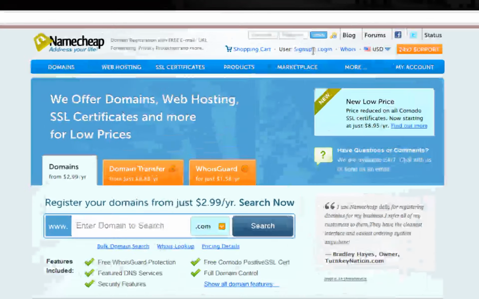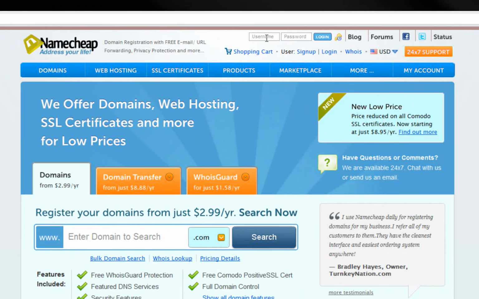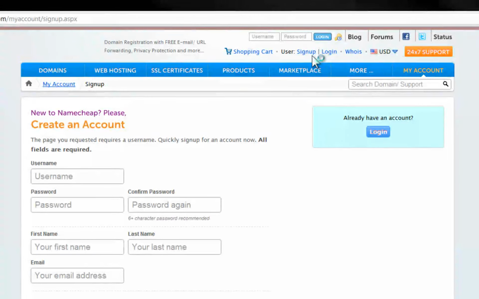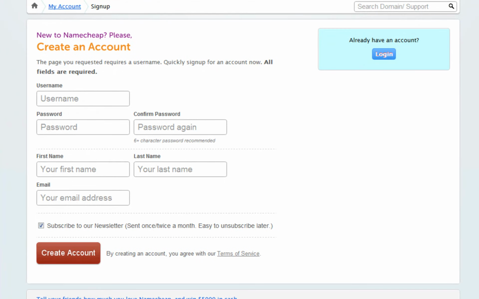And the way to do that is you can go up here, you'll see just under the login for your username and password, you have sign up. You click on sign up. And we'll take a moment here, let it load. And this allows you to create an account.